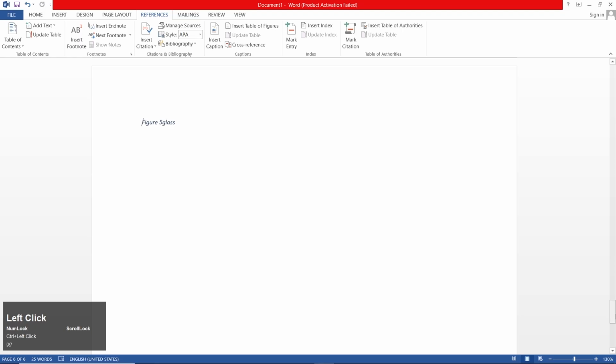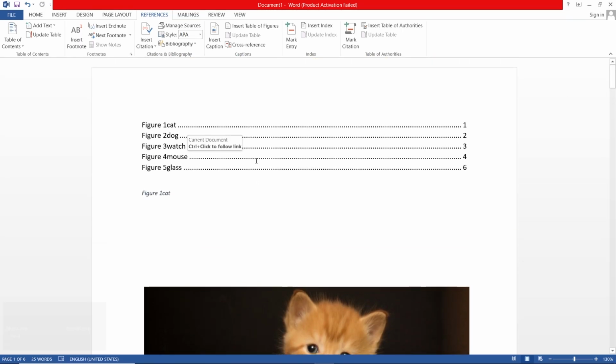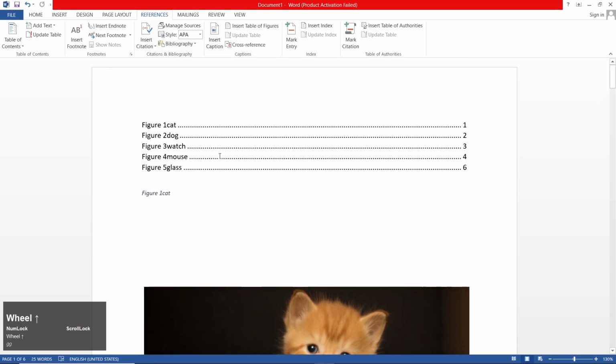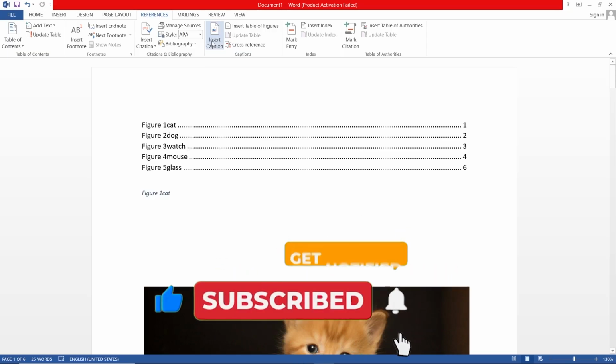If you have more pictures, maybe 200 or 100, you can repeat the same process and name them. And if you want to reach yourself, you can easily reach the table of contents. So that's all for today's tutorial. I have made this small tutorial in order to make you understand about insert caption.